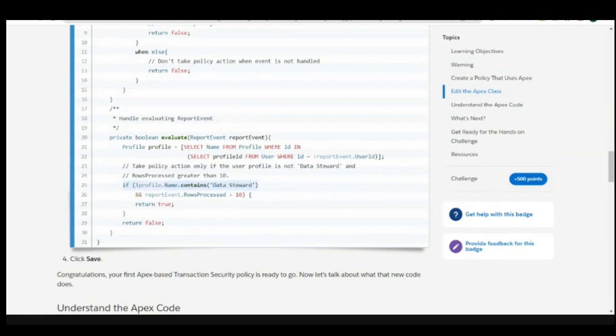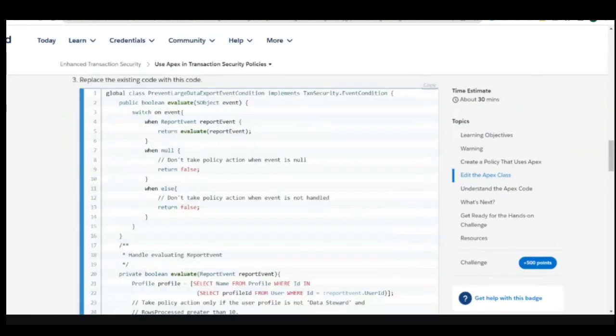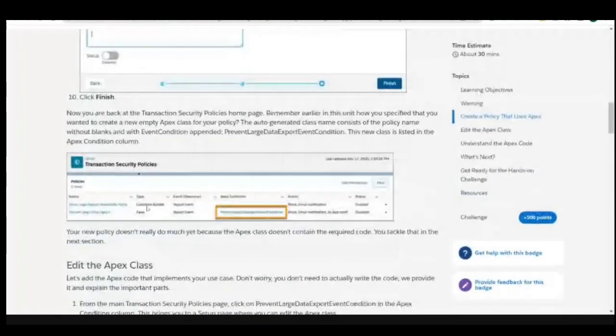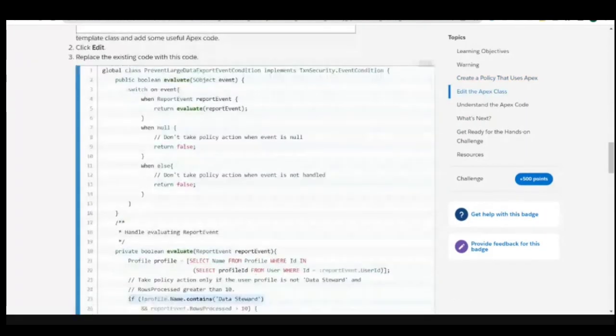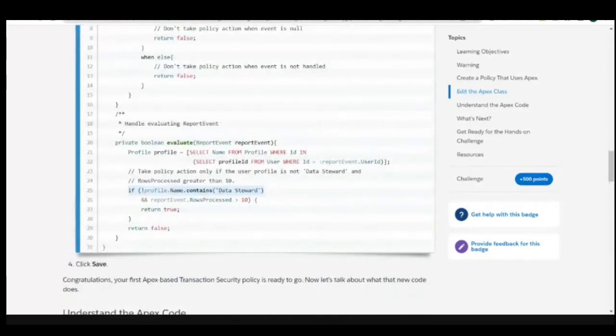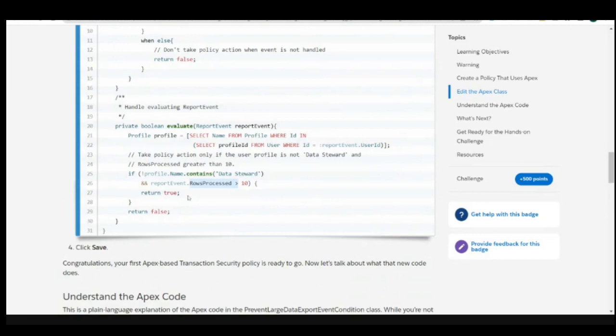This if condition, whatever you see inside the programming, is nothing but what you did previously. When you were working with a condition builder, you gave some conditions, like x equal to this and y equal to this. Similar to that, in a program we look for conditions using if else. Here the condition we are checking is whether the profile name we got contains data steward. If it is true, then inside that there is another condition, rows processed greater than 10. So if a user having this profile is processing more than 10 records, it will return true.